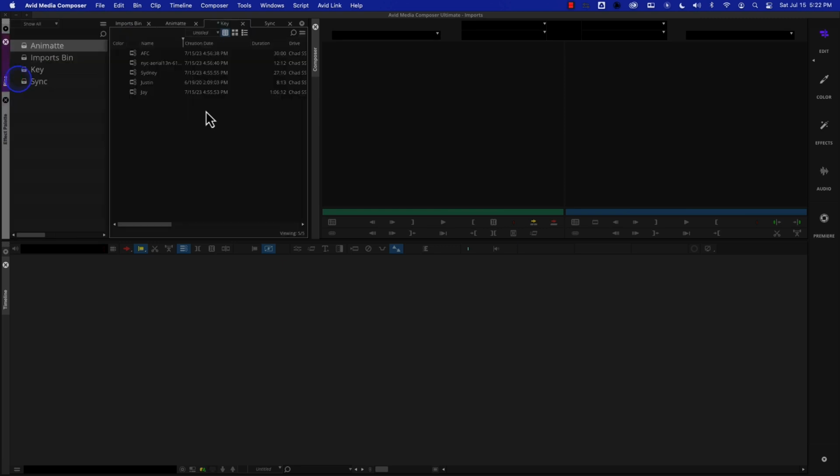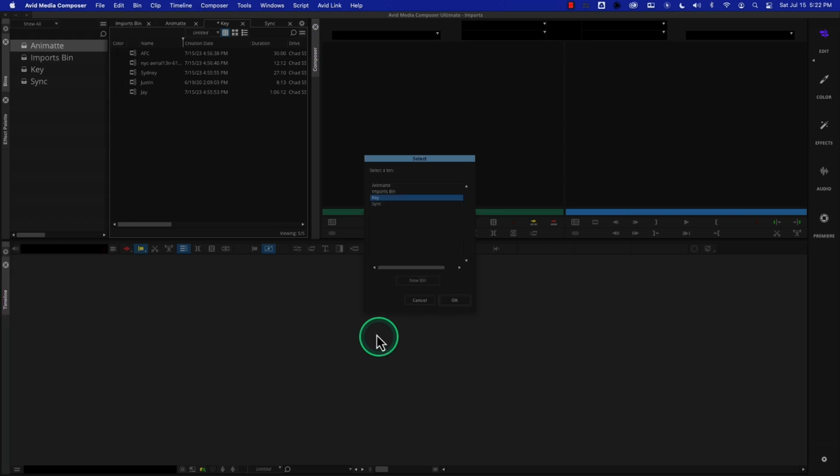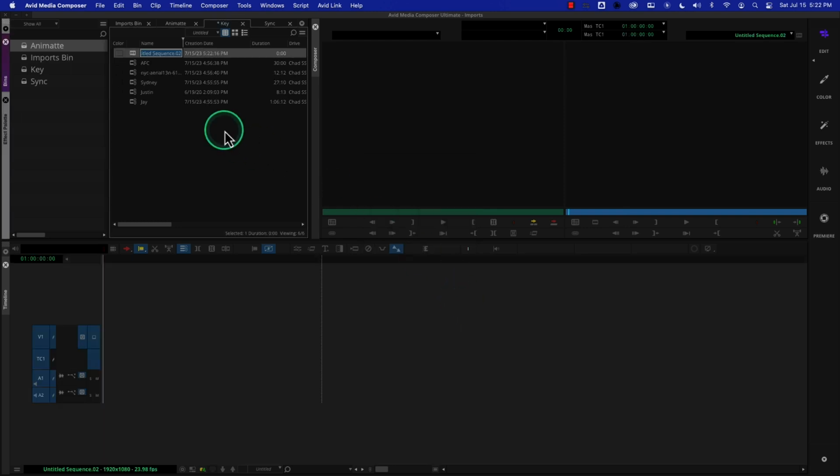So we'll go back to our bins here. I'm going to make a new sequence. I'm going to hit Command-Shift-N on a Mac, and we'll just put a new sequence in the key bin. And so we'll call this sequence key sequence. The key sequence. This is not keyframing, this is keying. And so we're going to make some stuff in the key sequence.